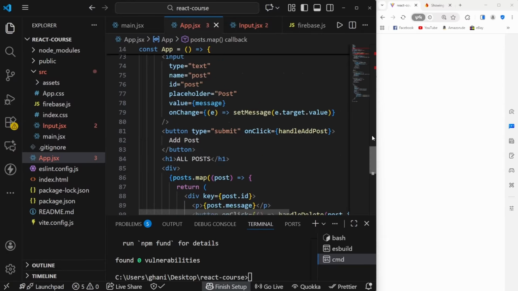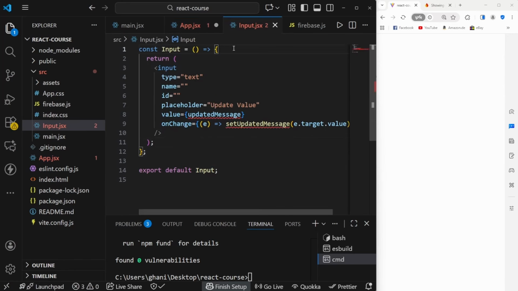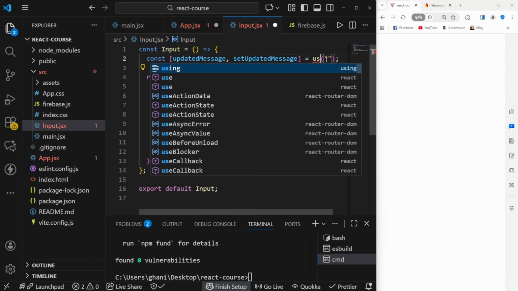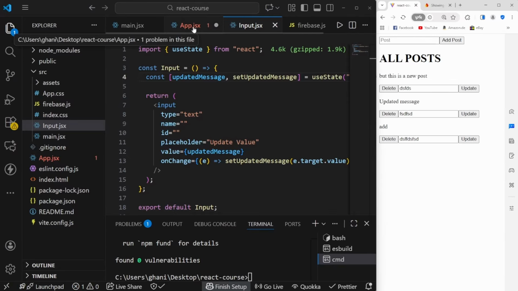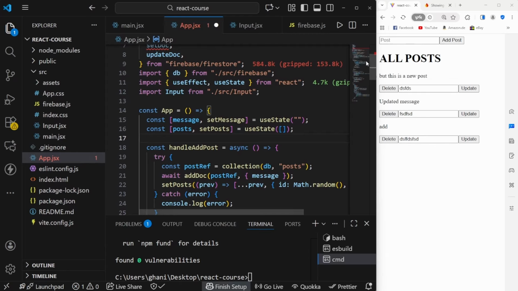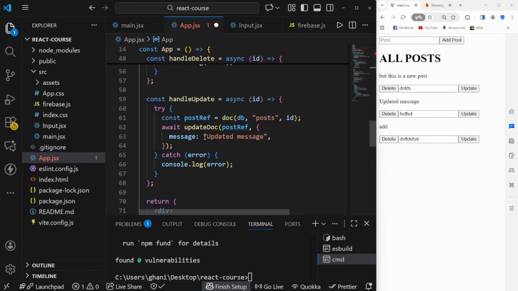So we want to move the state over there to this input component like so. We also need to import useState. So now this here seems to work again. And as you can see, now every input works separately, but we have a new problem. The new problem now is that if we take a look at this app.jsx, there is no way that we can get our message within this handle update function.